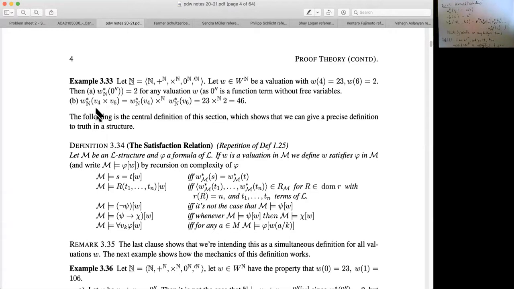On the other hand, if I look at this valuation here, the extended valuation to this formula, right, is, well, I apply the function in the structure, which is times N here, to the terms which I first evaluate. And we've said that this valuation is going to send 23 to 4, and it will send 2 to 6. So we end up with a number in the structure of 46.